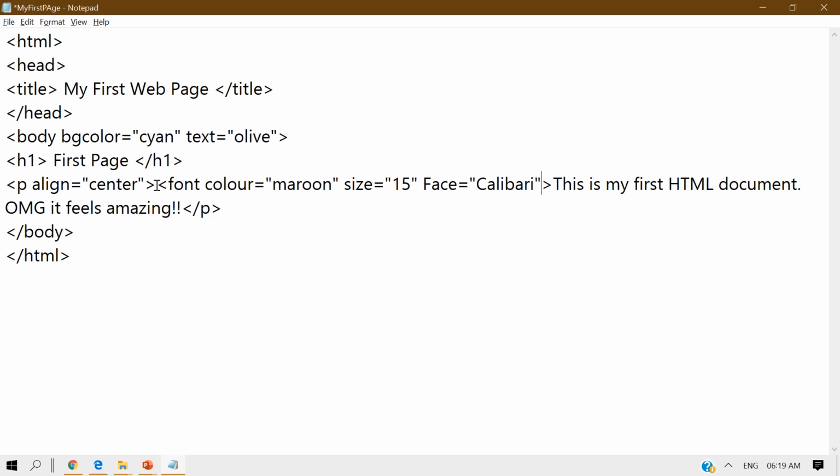close the tag. So make sure you have closed all your tags. So I have closed this one and this one. And obviously you need to write an end tag. So that's end font tag. Okay. So let's see how it works.